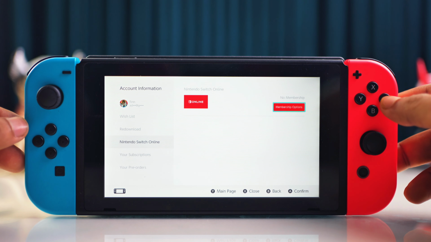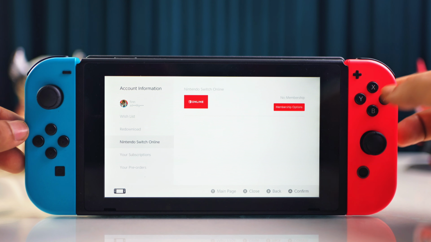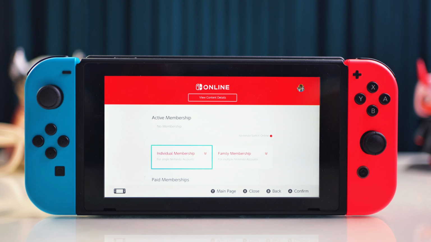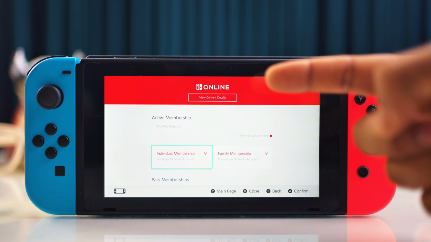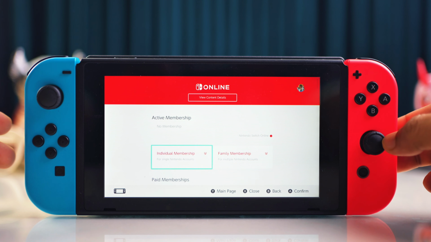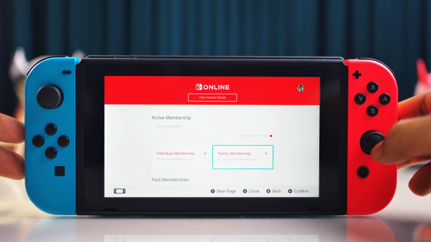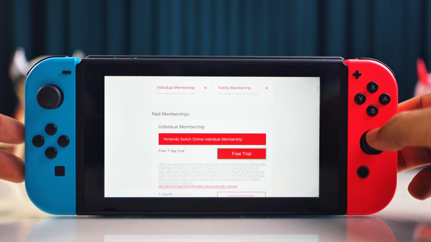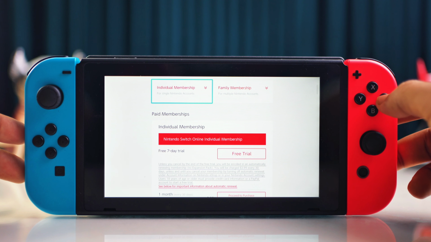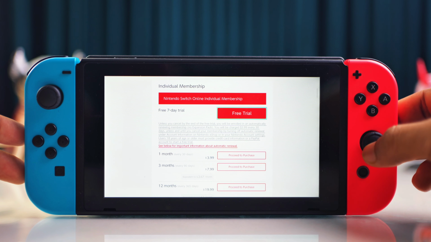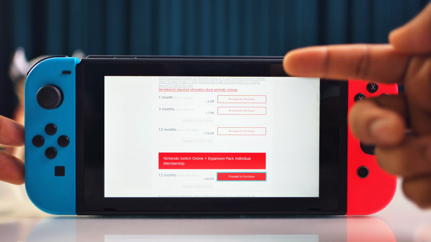From here, you can choose either individual or family membership option. For example, if you tap on individual, here you have 1, 3, and 12-month option. Select the one that you like and tap on Proceed to purchase. Now select a payment method and complete the payment process. When you're done with your payment, you'll have the complete online membership access.